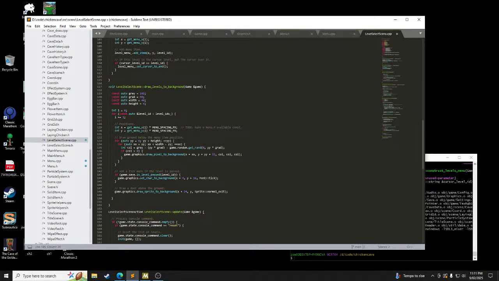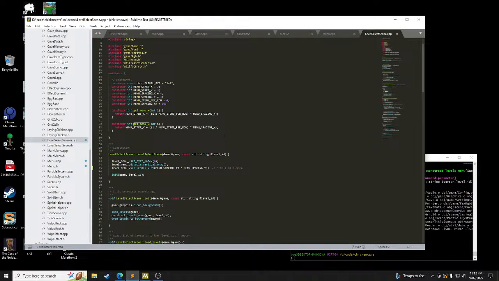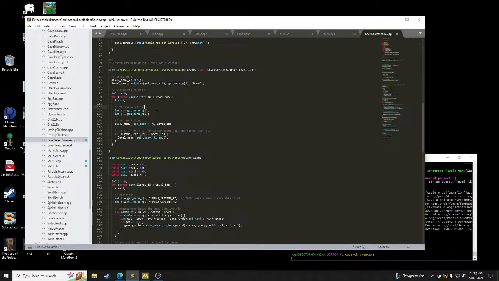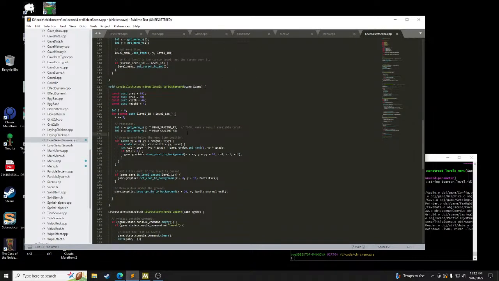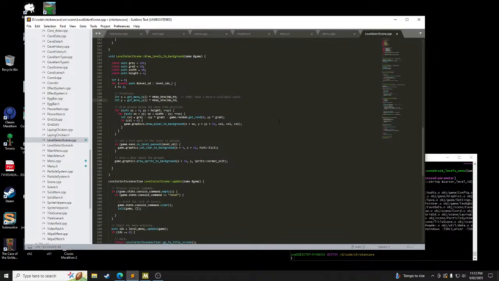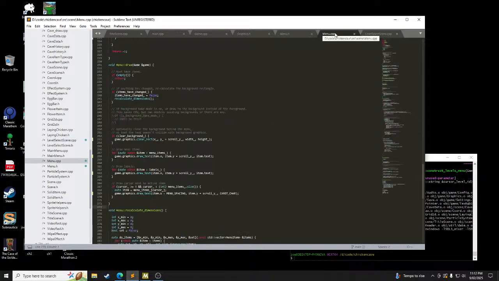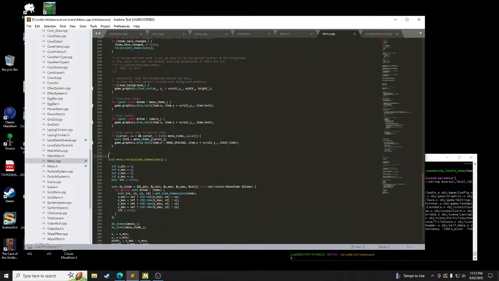Wait, how are we drawing this? Get menu X, get menu Y. So don't worry about that. The draw levels. So this Y position, we just set the offset. Okay, that's fine. Do we do scroll Y or a scroll DY then? Let's do a scroll DY.